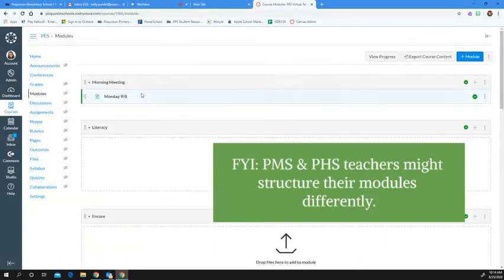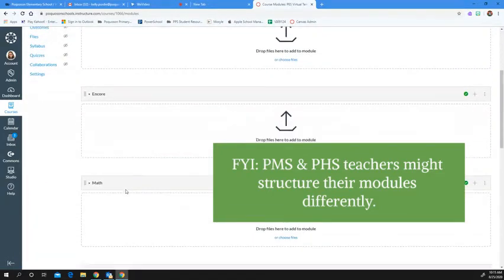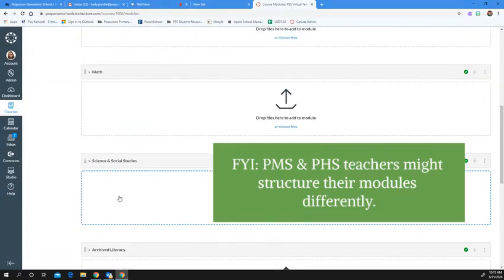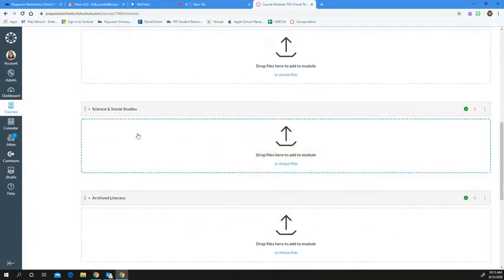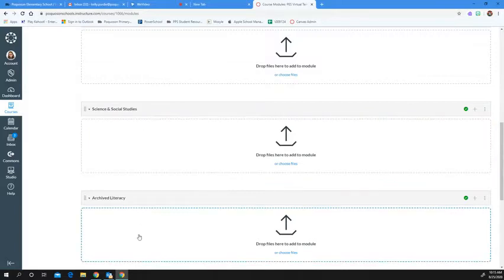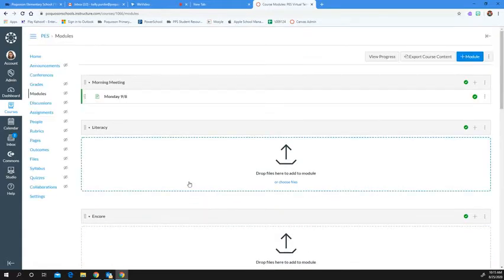At the top, the morning meeting, literacy, Encore, and math, as well as science and social studies, will be that week's work. As time progresses, teachers will be able to move those assignments into the archive. That way they are still accessible for the students to see and make up any work as needed, but it does not clutter the top modules.